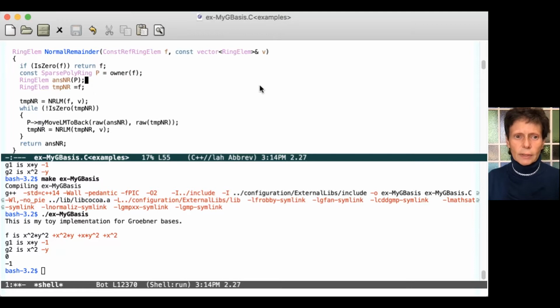So how is this done? At the beginning, we compute the normal remainder of F with respect to V, and we assign it to the temporary result. If the temporary result is not 0, then I take the leading monomial of the temporary remainder, and I move it to the back of the polynomial answer.